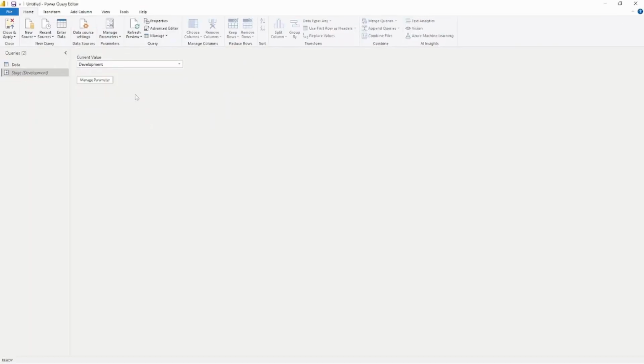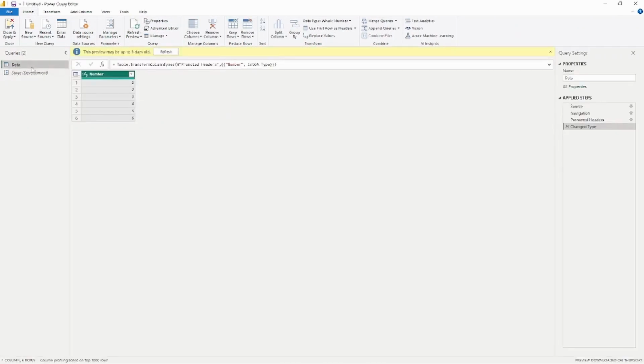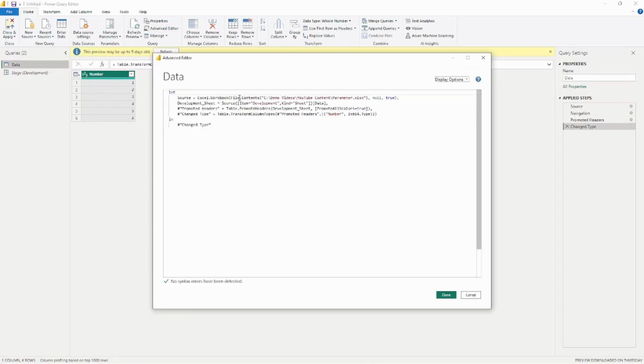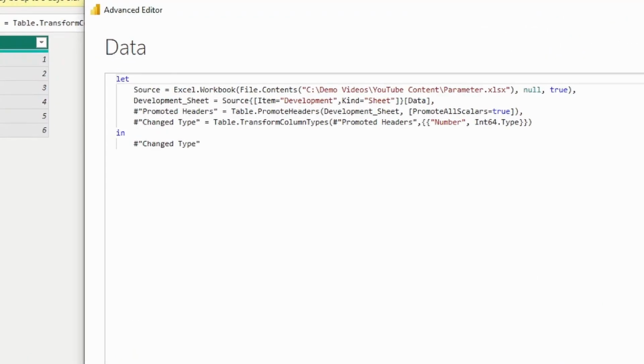So in order to make this work, we're going to go into our data query, and I'm going to go inside the advanced editor here at the top. This is where you're going to change the way that your query is run. If you'll notice here, currently it's selecting the development sheet. Notice that the kind here is a sheet, but this is going to allow us to change the way that this parameter looks for our data.